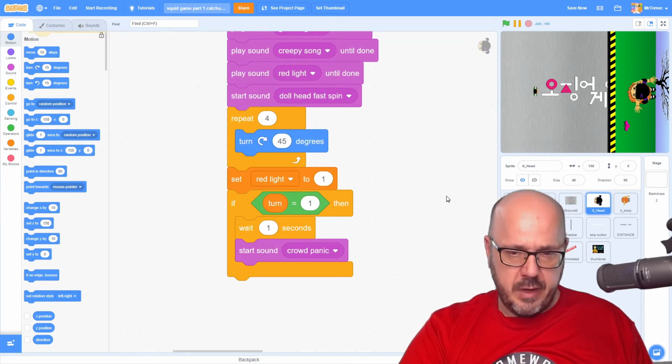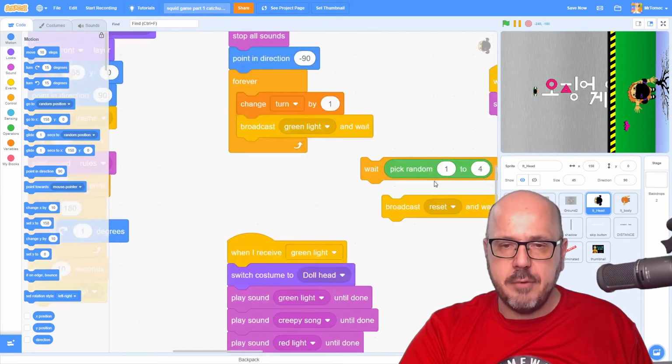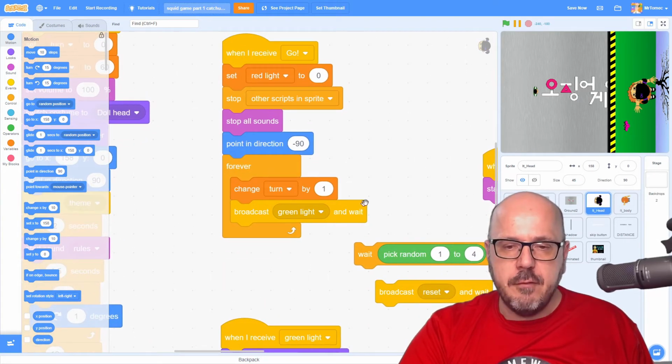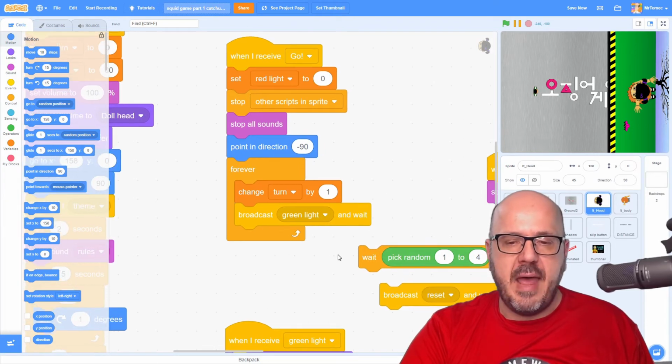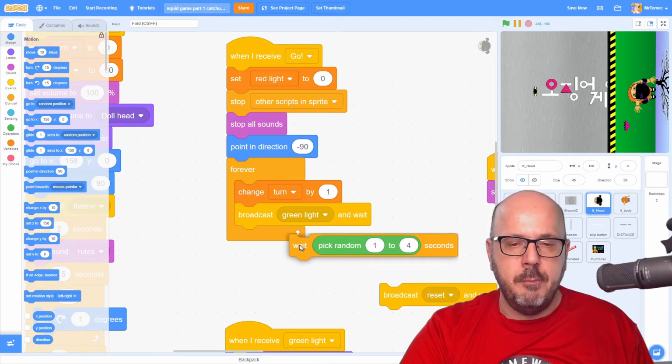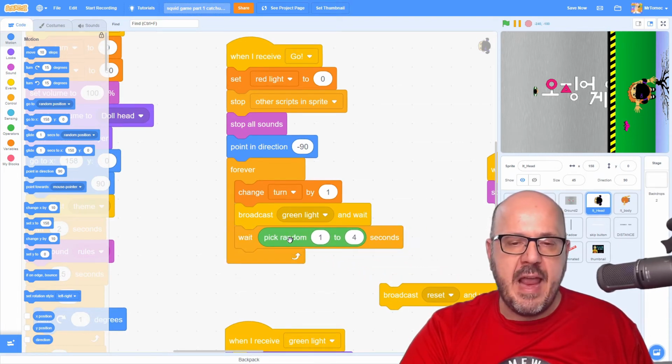Okay, we're almost ready to test this. I need to go back up to the main go sequence here, though. So after the green light is over and then the doll calls out red light, the game's going to reset itself and we'll be ready for our next round. So to do that, we need to first wait. We're going to make the game a little bit more difficult, having the actions of the doll be a little unpredictable. So we're going to wait a random amount of time between 1 and 4 seconds.